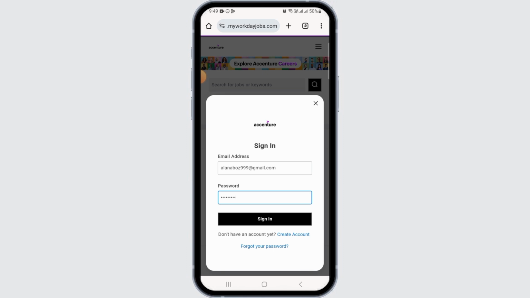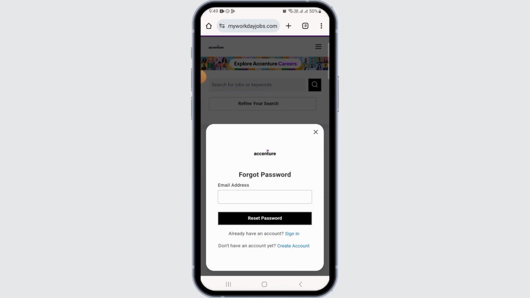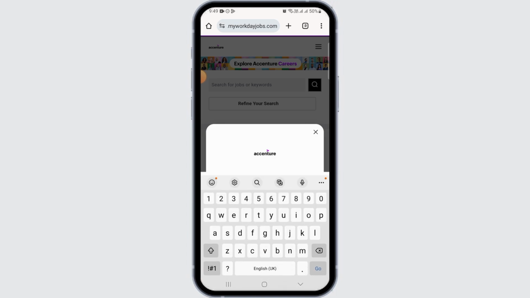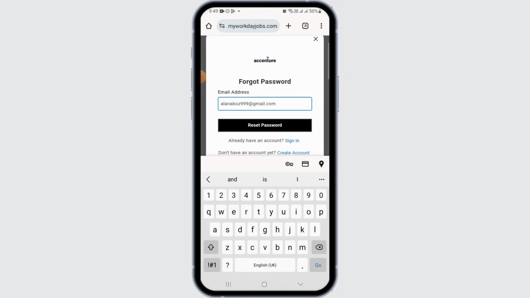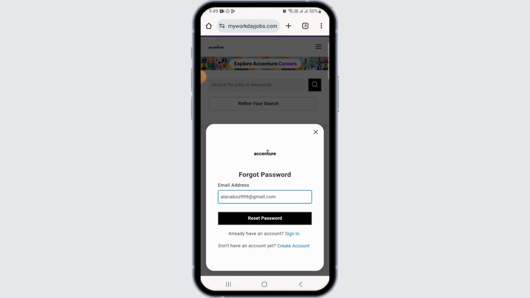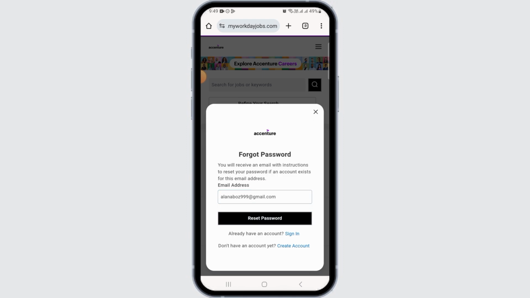In case you have forgotten your password, tap on the forgot your password below. Then enter your email address over here and tap on the reset password option. After that, a link will be sent in the email address with instructions to reset your password. Simply tap on that link and reset your password, and that's it for this video.